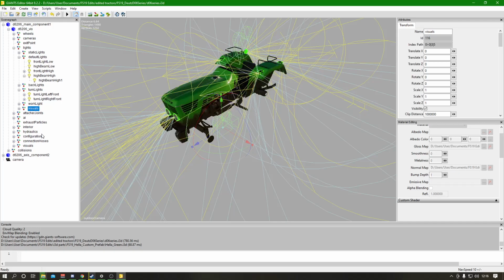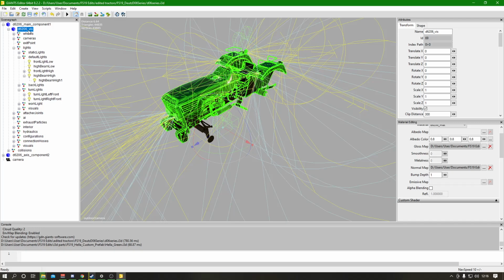You then need to scroll about to try and find where you want to put your lights on. Here we need to put it on the D6206 visual. Depending on what tractor you do, whether it has a cab or not, it will make a difference.